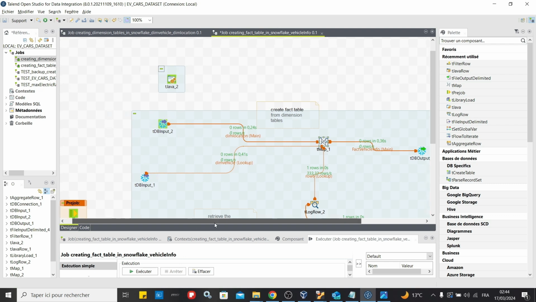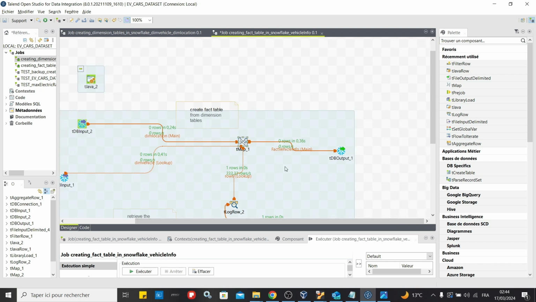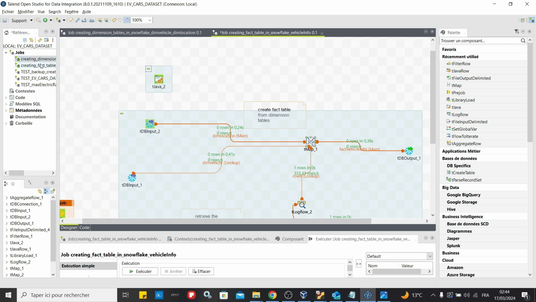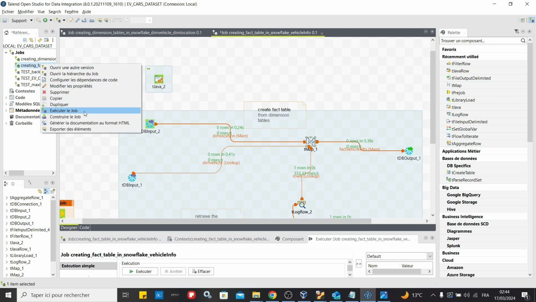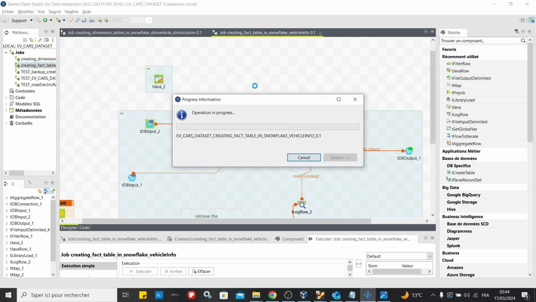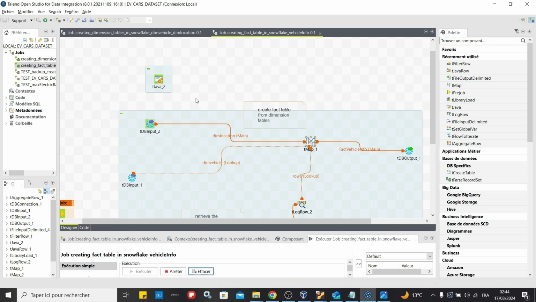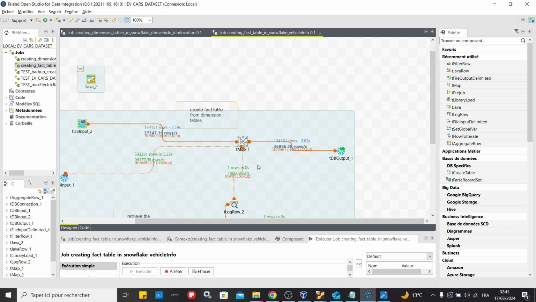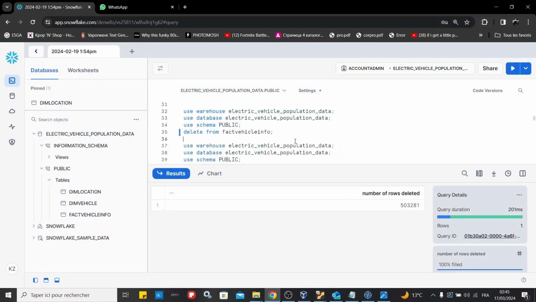We're gonna run our job. I already deleted the records in my fact table in Snowflake. You can find more info about my data warehouse structure in my documentation. Okay, so let's check in Snowflake. Okay, so as you can see, everything is okay.